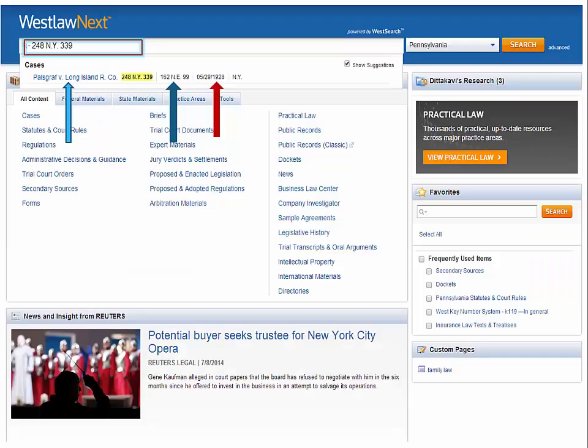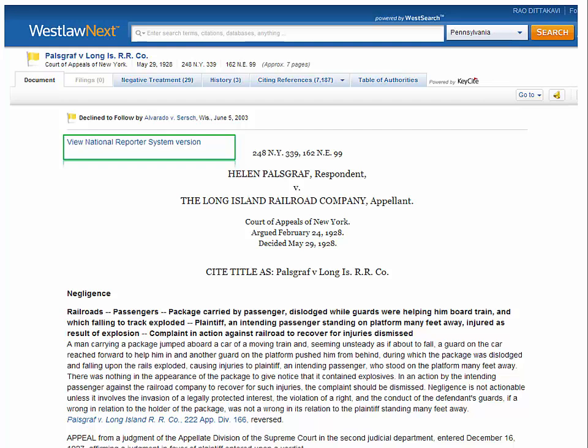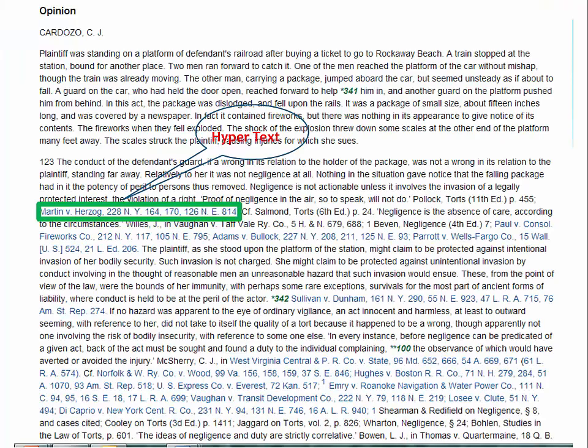You'll recall that we can retrieve cases by entering the citation in the main search engine. Searching by citation provides some key features of the case, including party names, parallel citation, and date of the case. You can choose the National Reporter version of the case to see West headnotes. Hypertext throughout the case allows you to navigate to related cases.